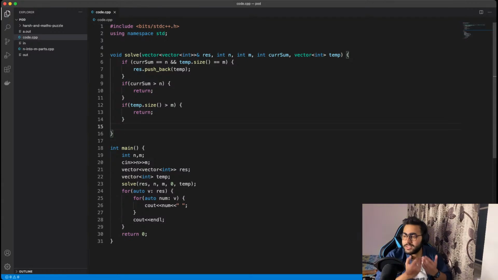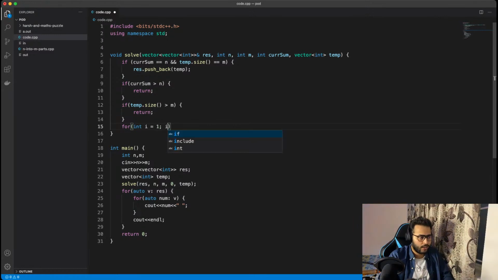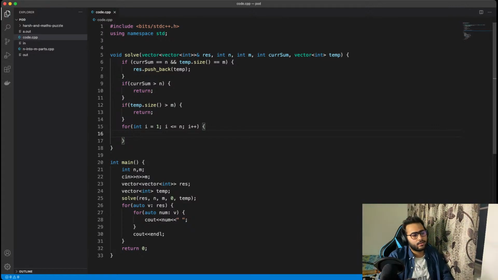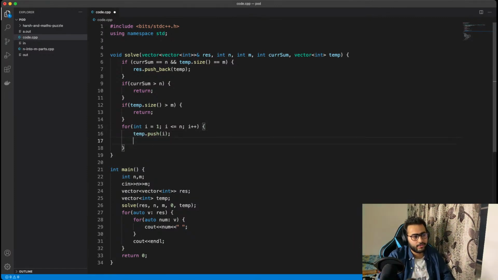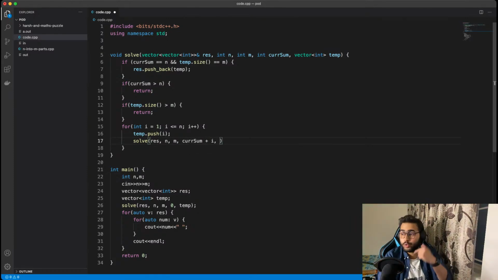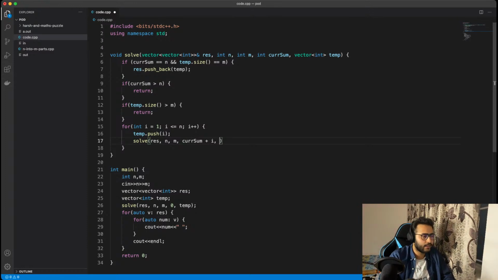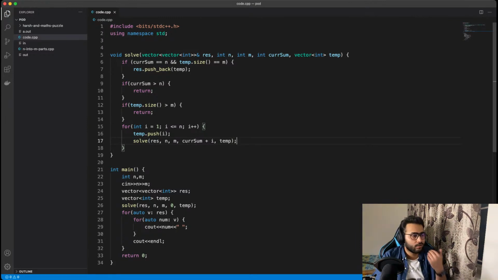And now here comes the actual recursion part. We're going to start with for int i equal to 1, i less than or equal to n, i plus plus. So we're going to include the current element, let's say temp dot push_back i. We include 1, then we solve this. So I'm going to pass res, n, m, and current sum plus the current number. We have included the current number. And then I'm going to pass the temp as well. So in temp we have already included the number.